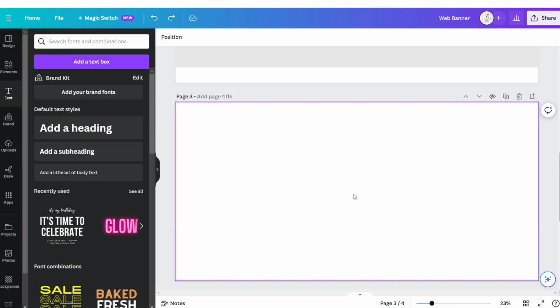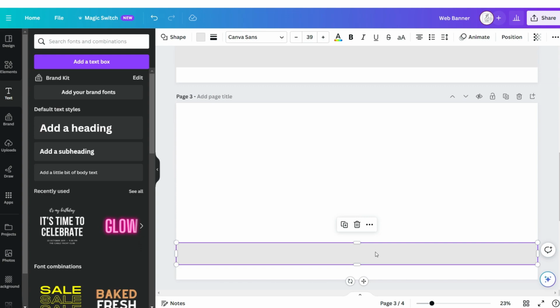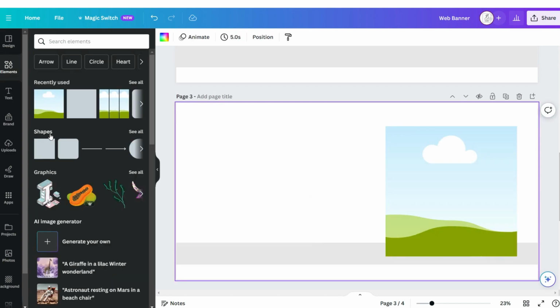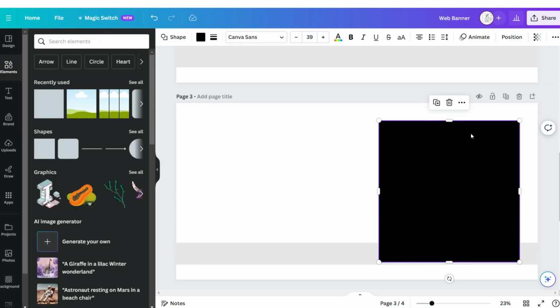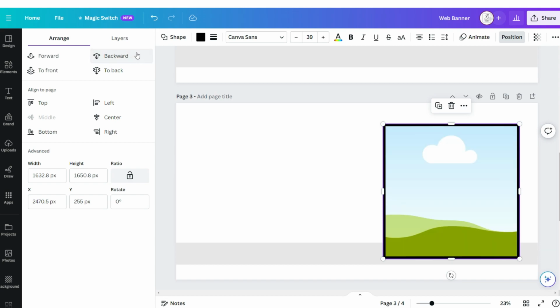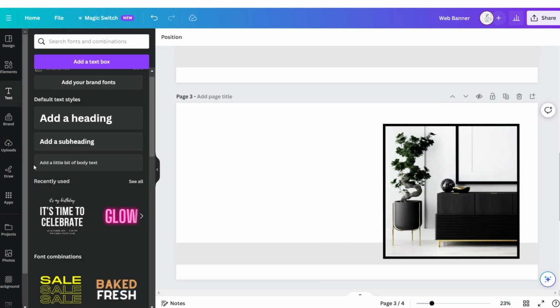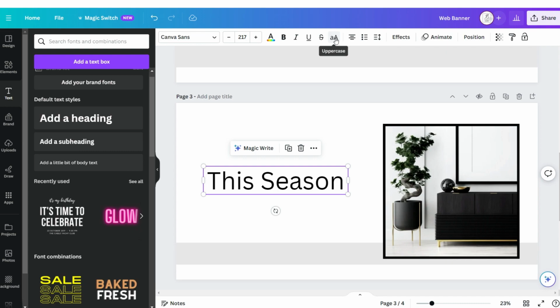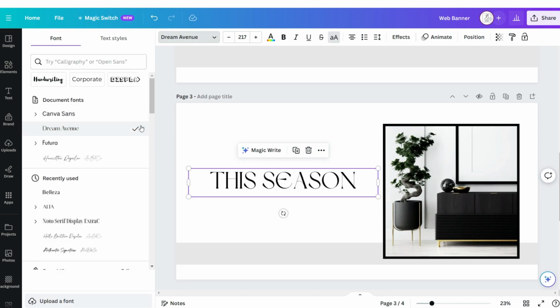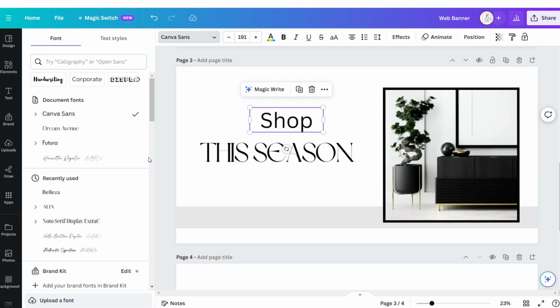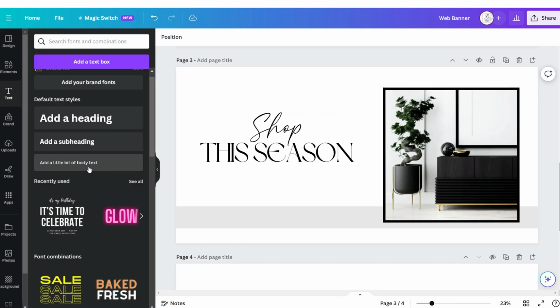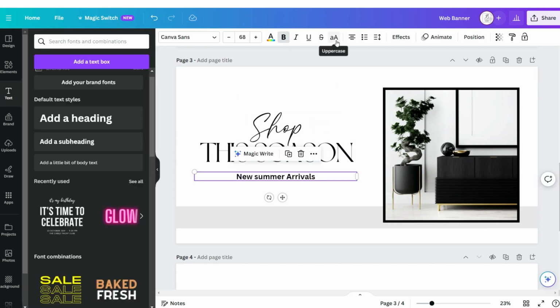Click Add Page. I'm going to be copying and pasting that rectangle element, upload a square frame, then upload a square shape. Then I'm going to position this backwards. Then you can drag and drop a picture. Upload a text box. I'm going to put this in uppercase and apply the font Dream Avenue. Upload a text box and apply the font Hamilton. Then upload one last text box. I'm going to put this in bold, then uppercase.